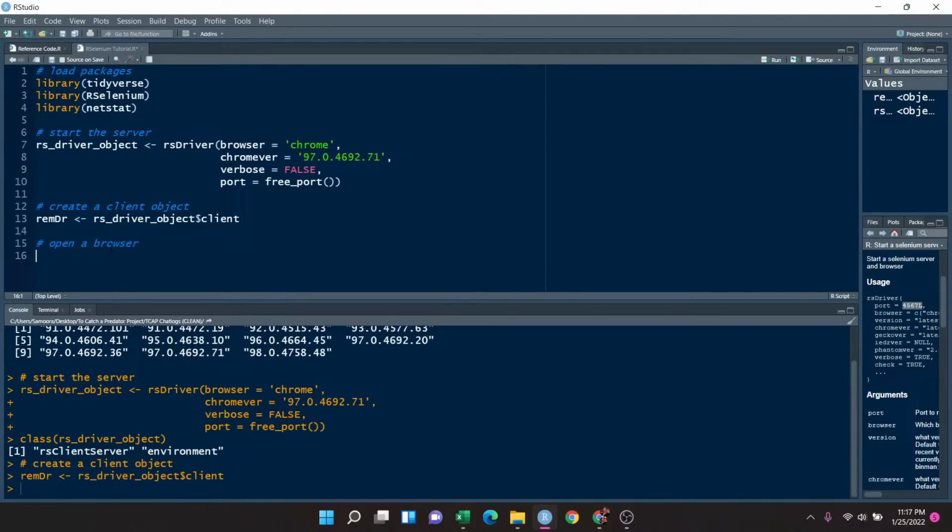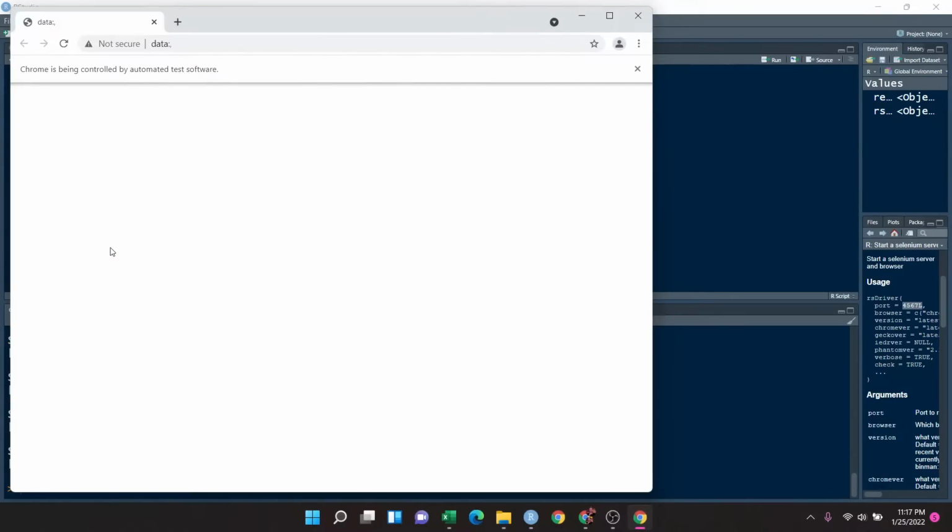We need to spell that correctly. We type in remdr$, and the $ is going to give you access to all the applicable functions that you can access from the client side. So in order to open a website, it's just as easy as typing in open with some empty parentheses. You run it and it opens up a Chrome session for you.